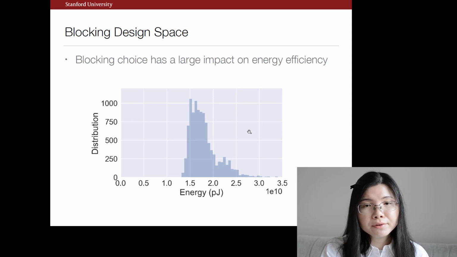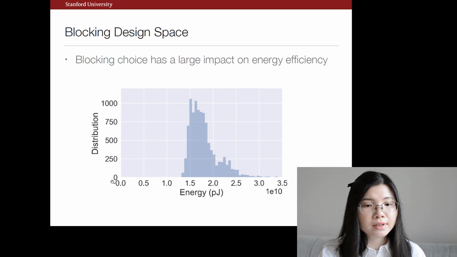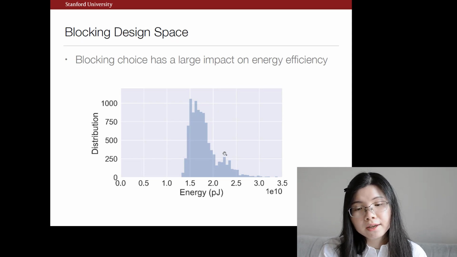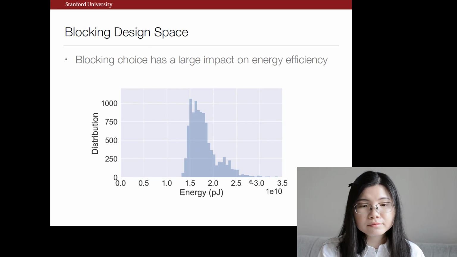We also investigate the impact of blocking choices. In this figure, the x-axis is the energy in picojoule, and the y-axis is the distribution, which basically is the sample size that falls into each energy bucket. We can see from this figure the energy variance is very large. Many blocking choices are inefficient, indicating choosing the right blocking choice is also very important.